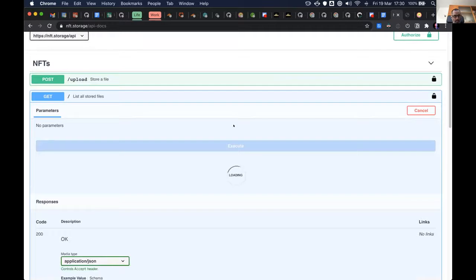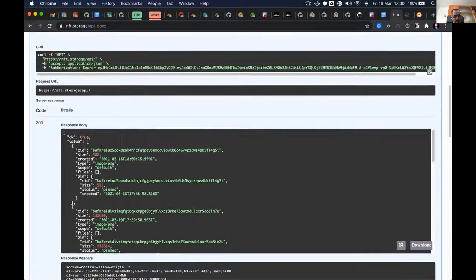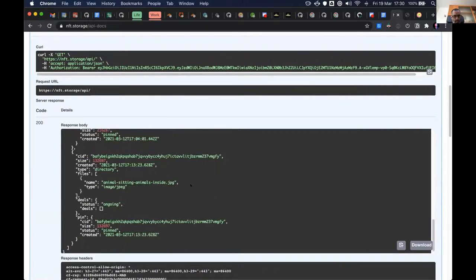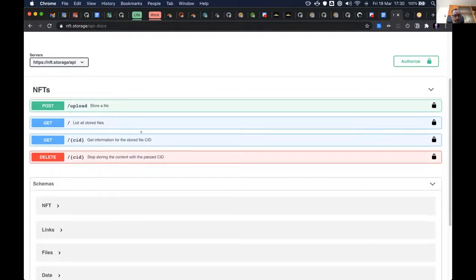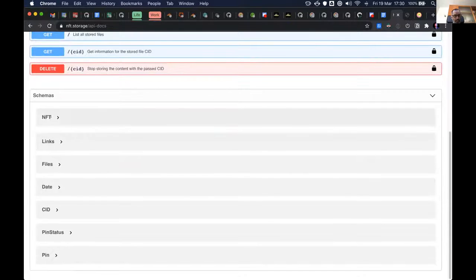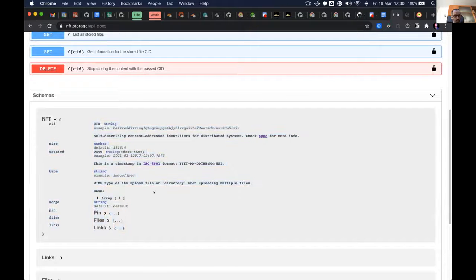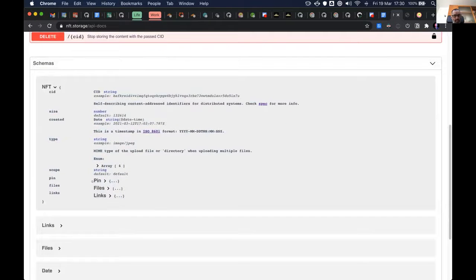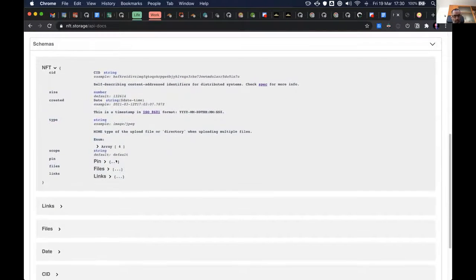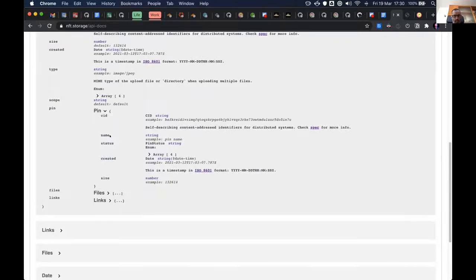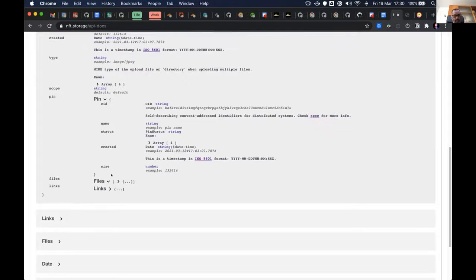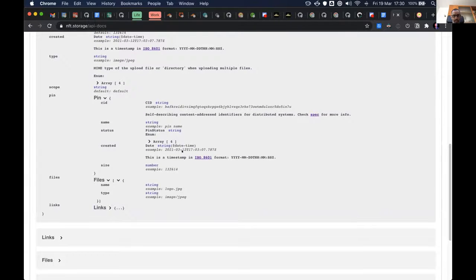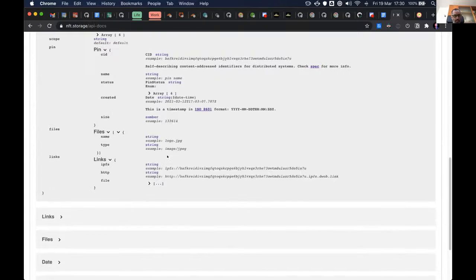You can just list everything, and these are all my files. And yeah, everything for the 4 endpoints. Each type is described completely. The NFT one is the most important one. So everything is explained, like the pinning data. This is related to the pinning services API. All the files, if they upload a directory, all the links.